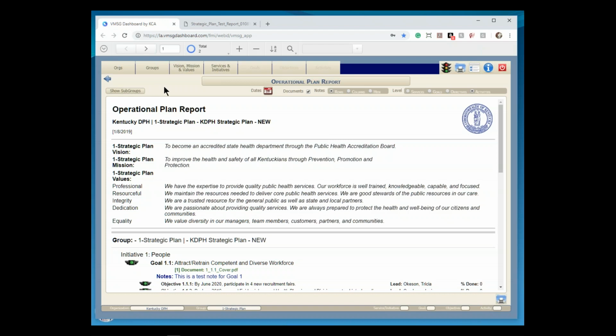We don't have anything right now under the strategic plan, but if we had some other group under the strategic plan, you hit show subgroups, it's going to show the strategic plan report, and then underneath that, it's going to show strategic plan draft report or something along that line. So this is where you could go to the department level and print out the entire department.